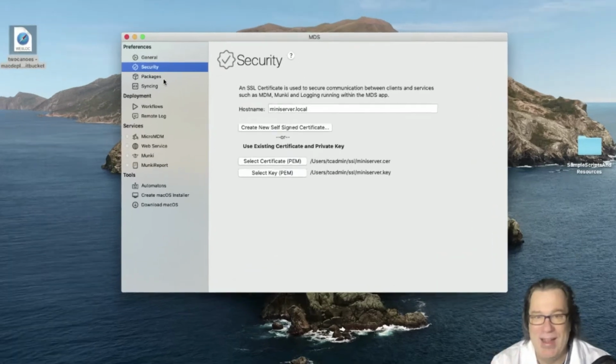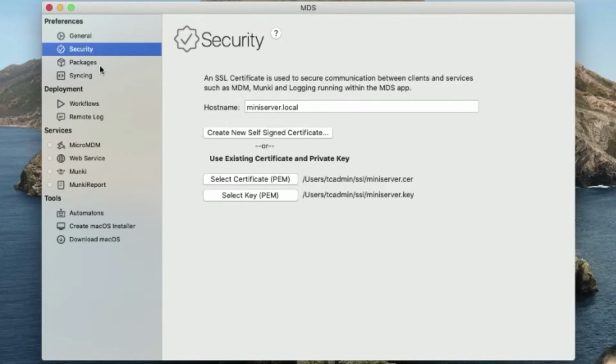Looking at the new UI, you can see that it looks very much more like a server app. On the left side, it has all of the different services we have here, some tools, the workflows that we had before, as well as the preferences. So we brought those out to the front.